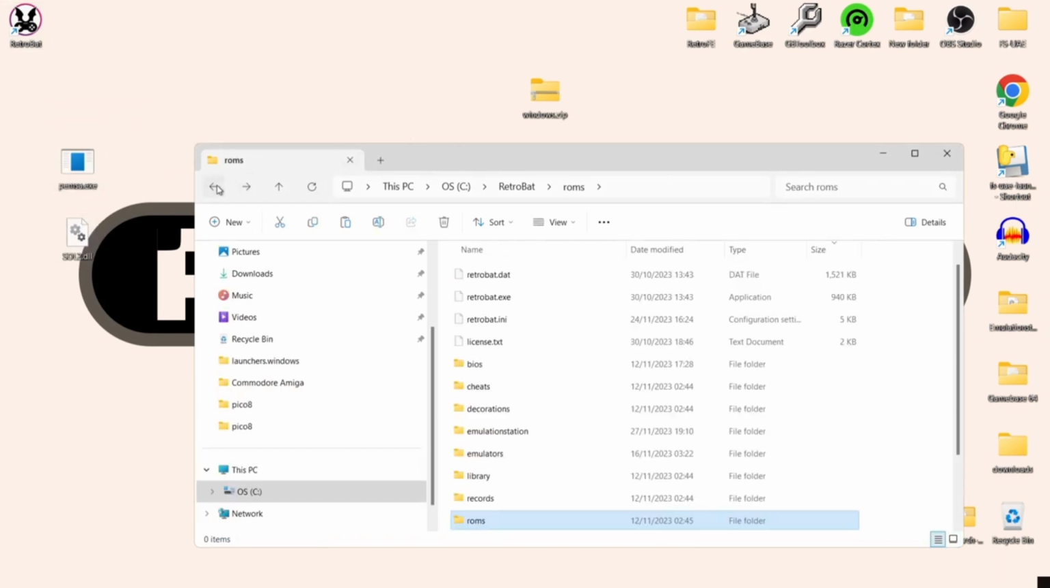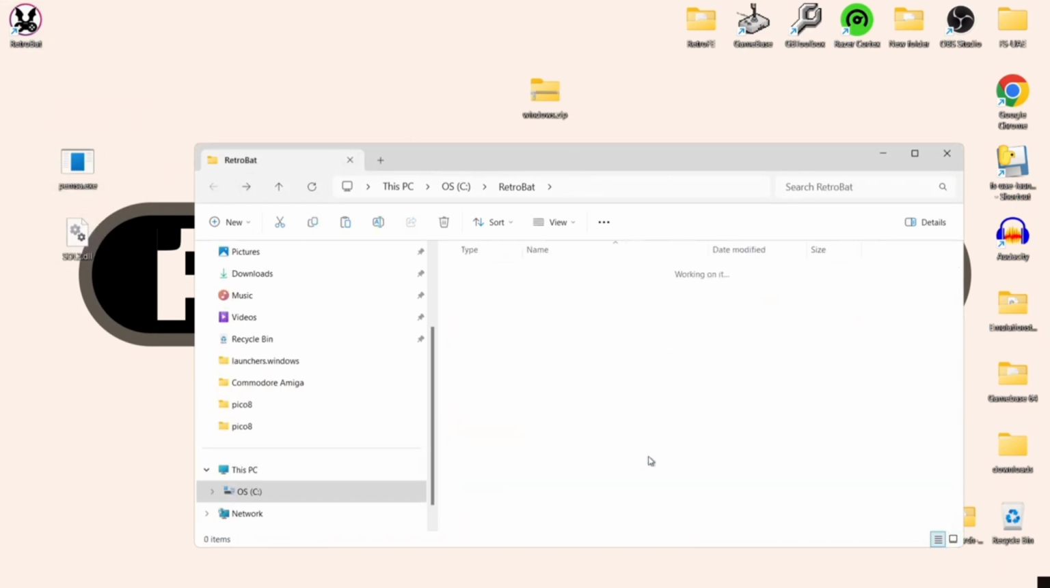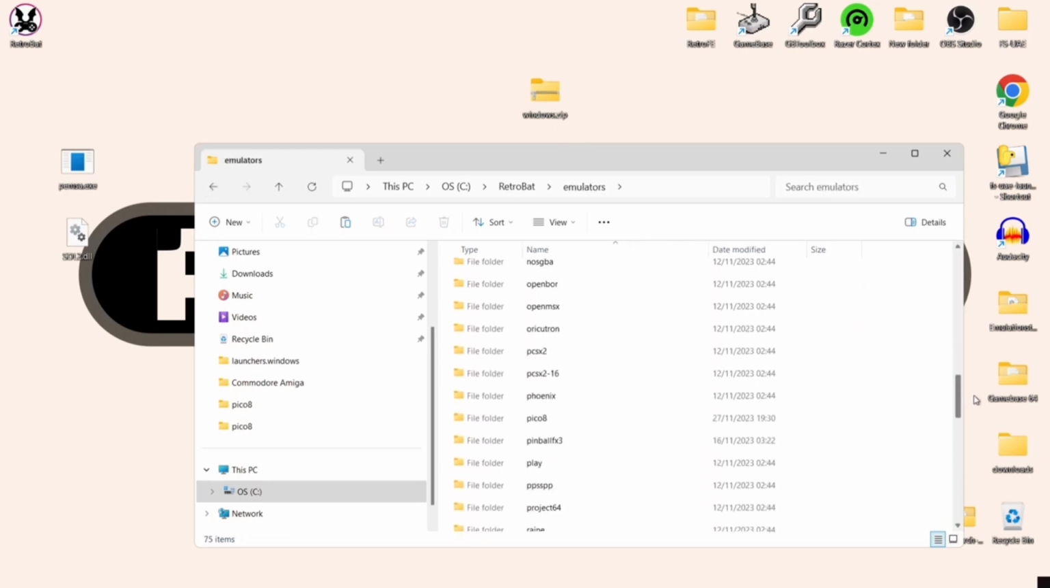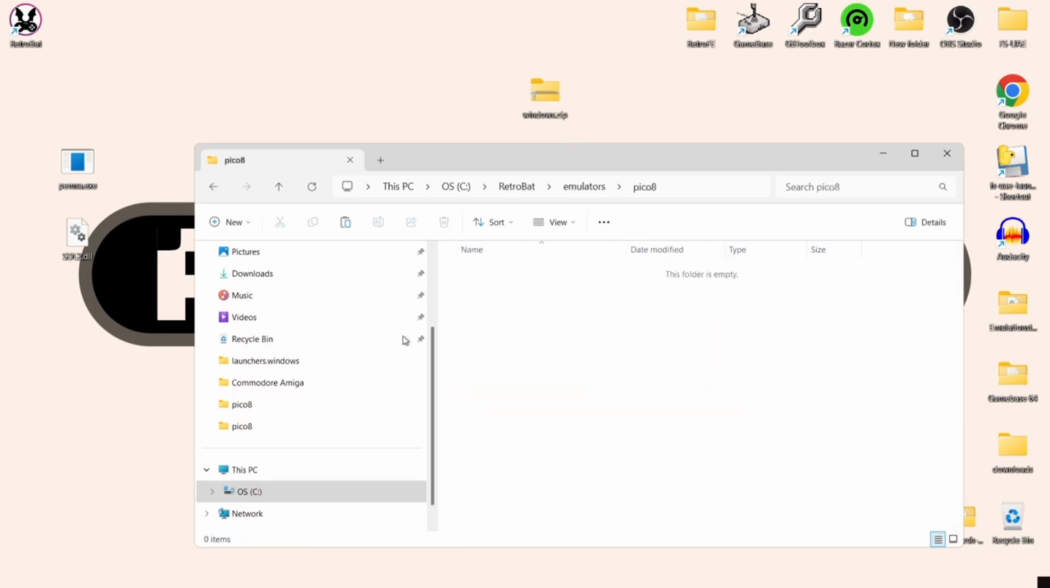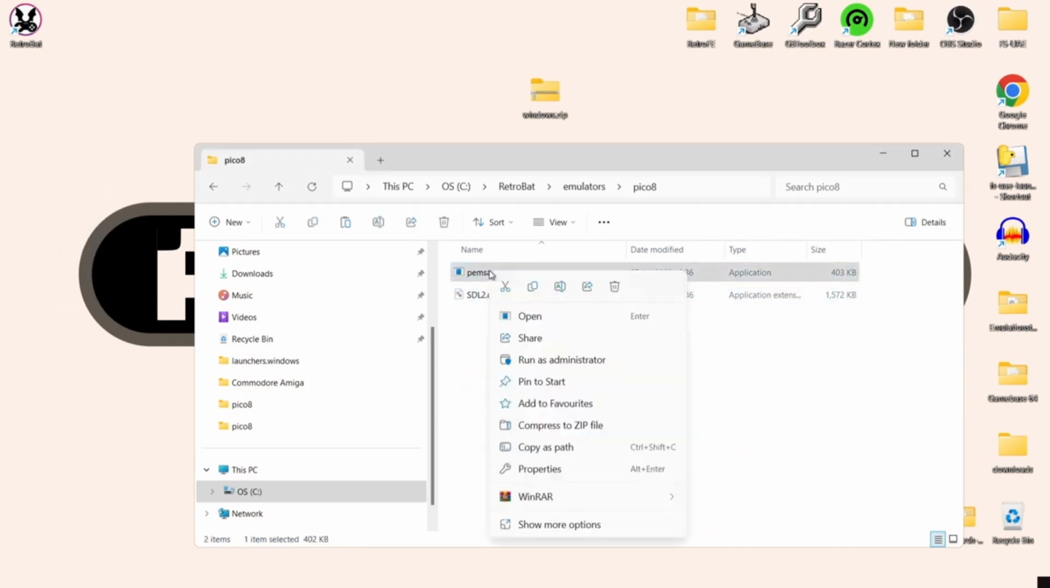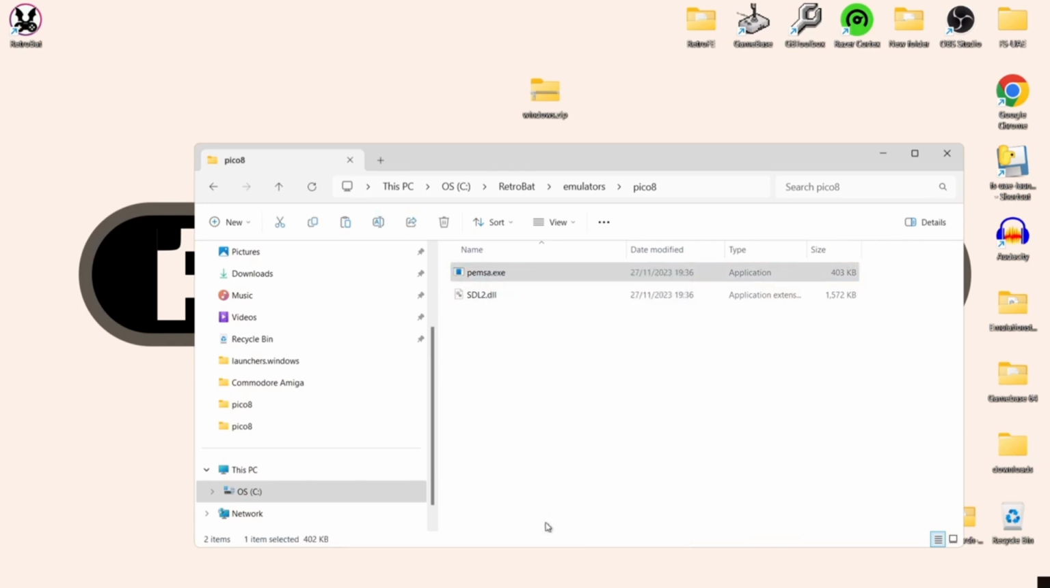If we go into the emulators folder in Retrobat, again we're going to look for Pico 8. And here it is. So I'm going to drag pemza.exe plus that .dll file inside of Pico 8. Now what I'm going to do next is right click on pemza.exe and rename it. So show more options, rename, and instead of Pemza we want to rename this as Pico 8.